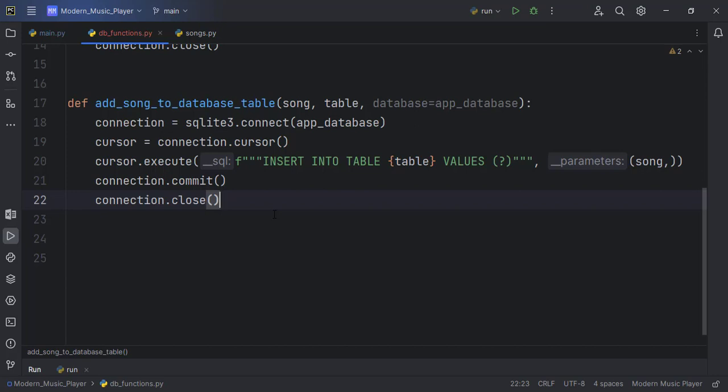And then let's see how we can delete song from the database also. Song from database.